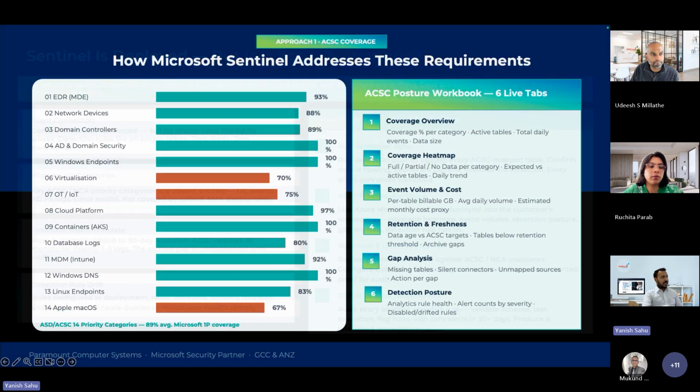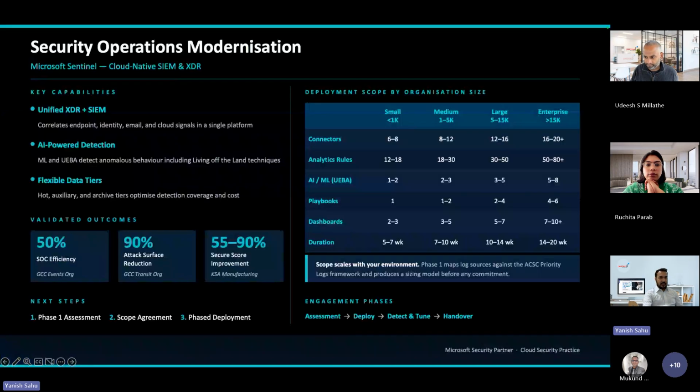We'd be able to help you get a workbook like this, where we tell you what sets of data information are needed, and whether you are monitoring them across all the options that Ruchita discussed earlier. We would also give you the coverage overview, coverage heat map, and the volume and cost of integrating those data sources, so you get good visibility. Now, for the next part, I'd like to hand it over to my colleague Udeesh.